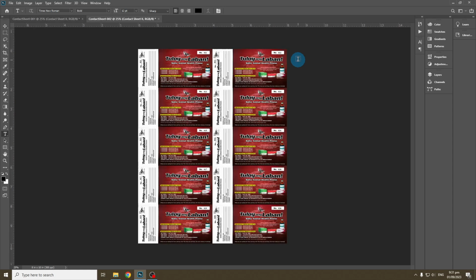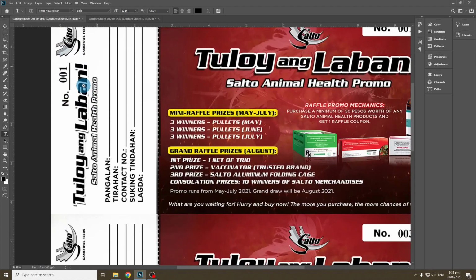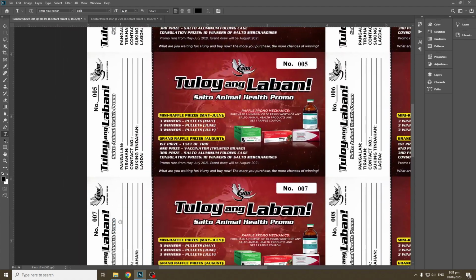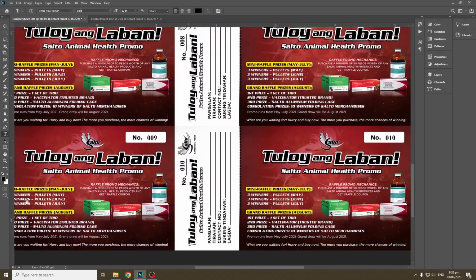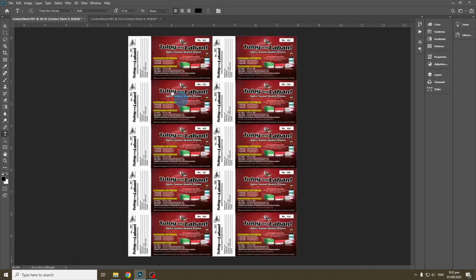And then voila! As you can see, it automatically generates a separate document file when it reaches the maximum number of coupons that can fit in the document. The same number of coupons is in each document and it is ready for printing.